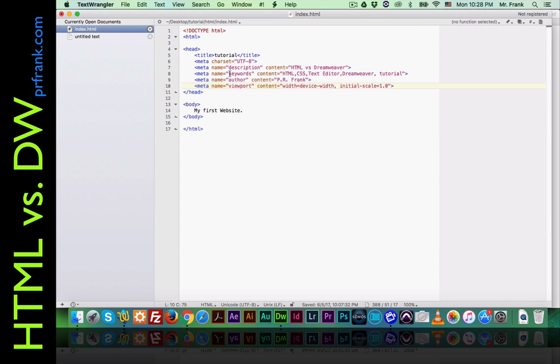For the name attribute keywords, you can just comma separate a list of words or short phrases that describe your site. That would be searchable. And for the author, of course, it's my name. And here we have the viewport. It's always good to set your viewport, as many different viewports can display web pages these days. It's good to set an initial scale of 1, and that way people see your site as intended.